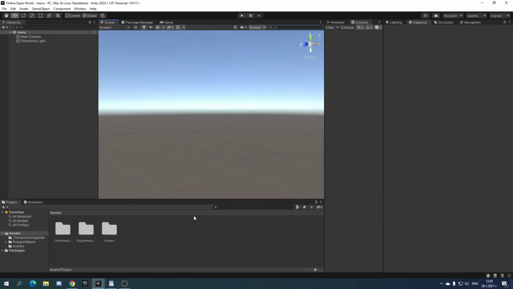Welcome to this video in which I'm going to be showing you how to make an online open world game inside of Unity using the networking solution called Photon PUN, which gives you the ability to connect up to 20 players for free, which is great.